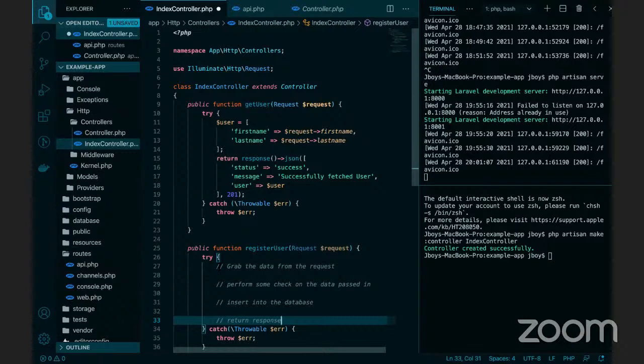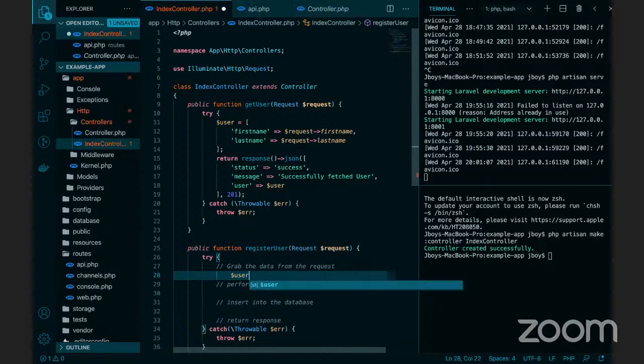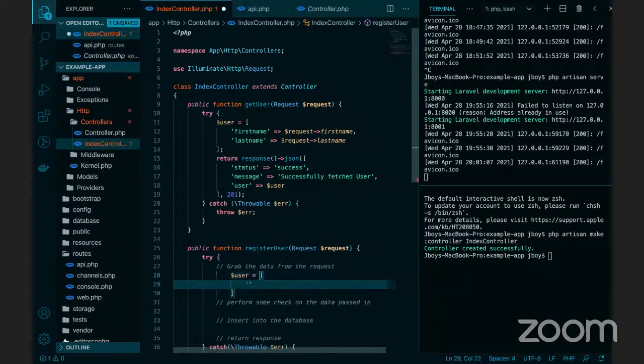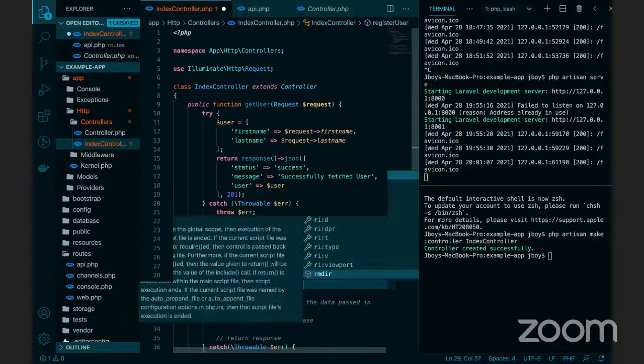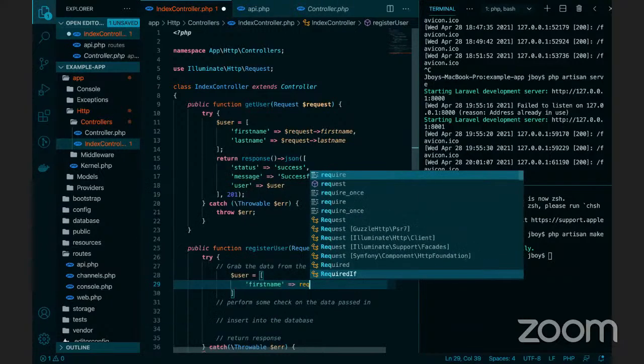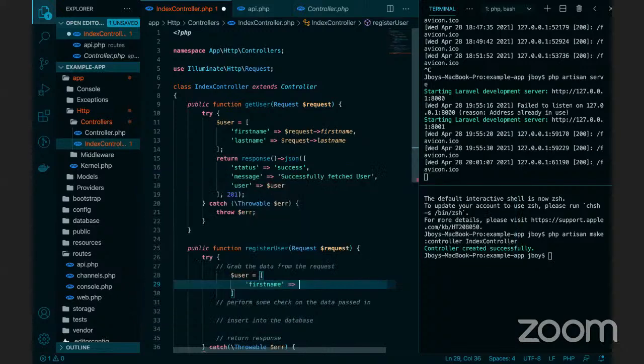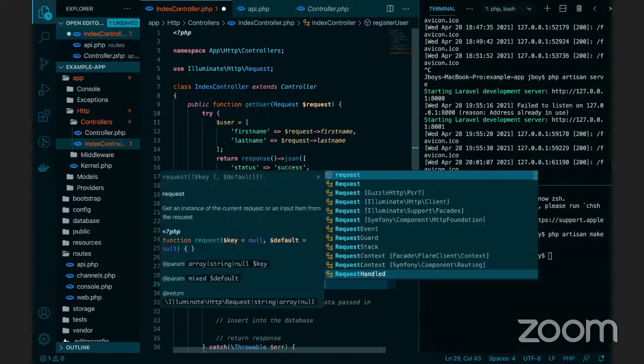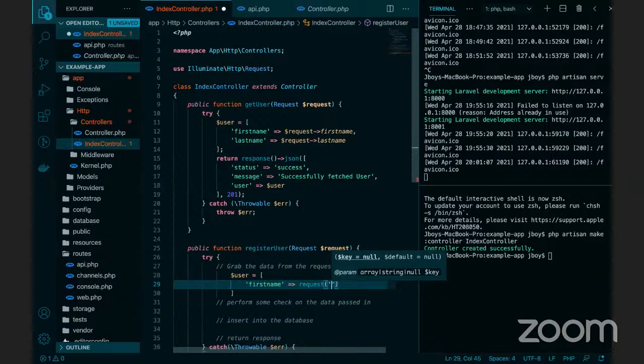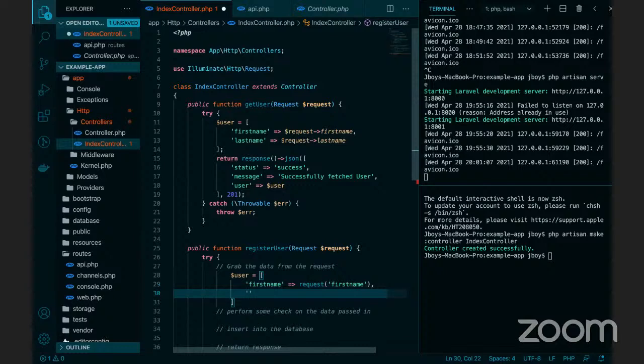So now, this is just a simple process for registering a user. You grab data from the request. How do you grab data? Like I did here. Let's say the user, we are grabbing maybe first name to be the first name sent in. Let's use this notation, or this syntax. Request, then first name, then last name.